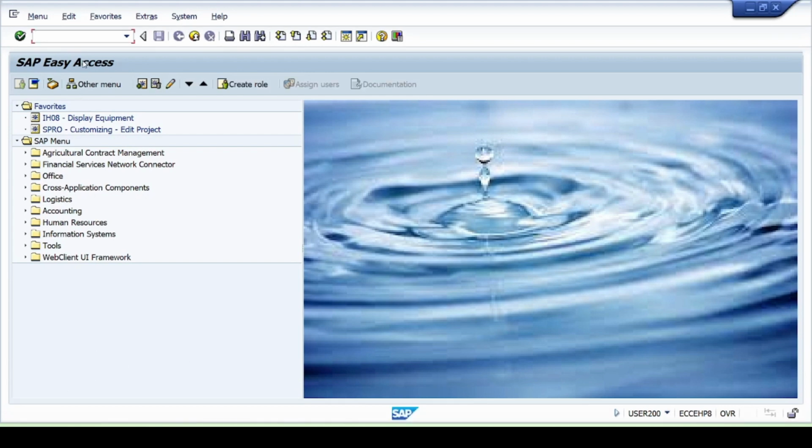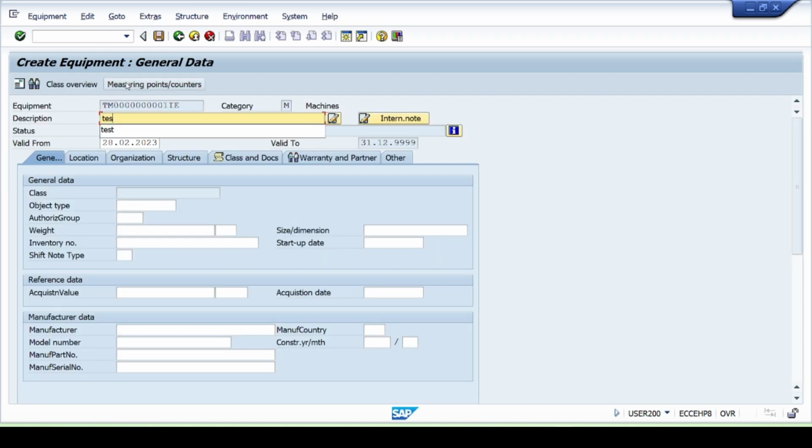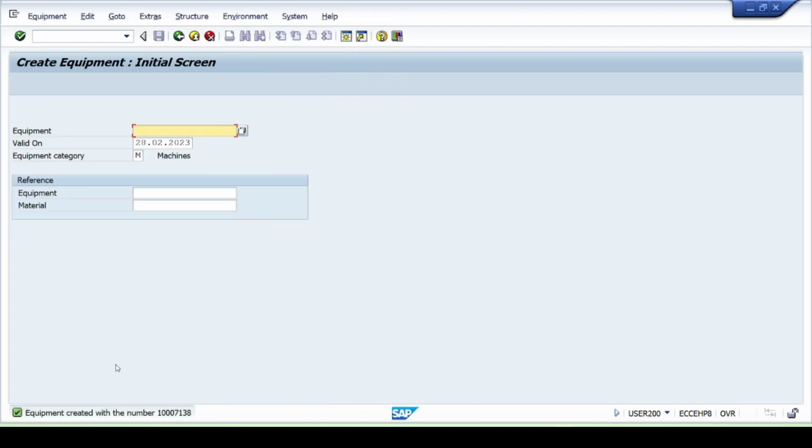Okay. For example, if you do any transaction and click on save, a successful status message will be shown in the status bar with a green tick mark. For example, if I enter a wrong equipment number like this, the system throws an error message with a red color symbol.